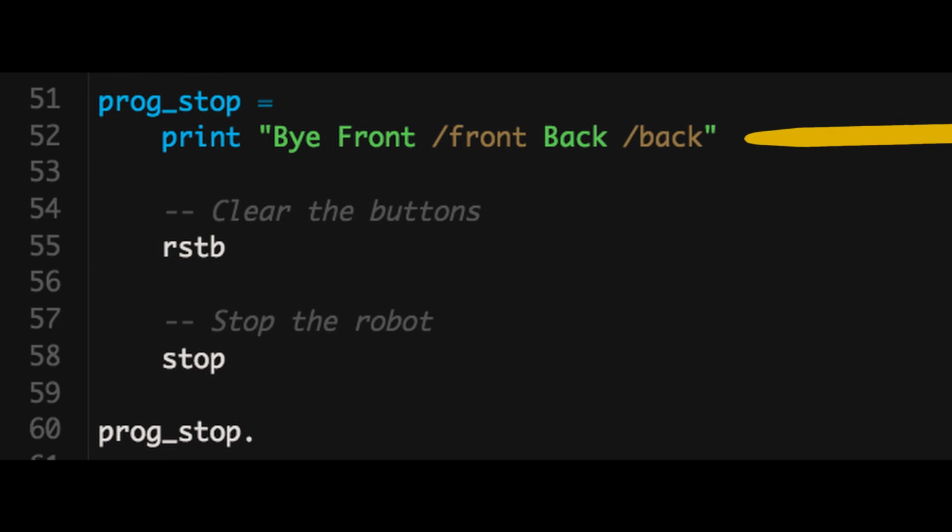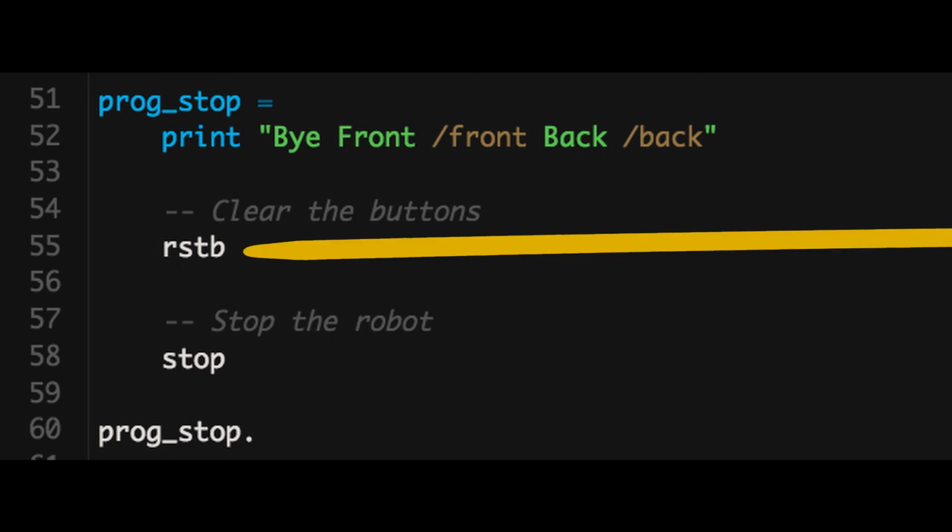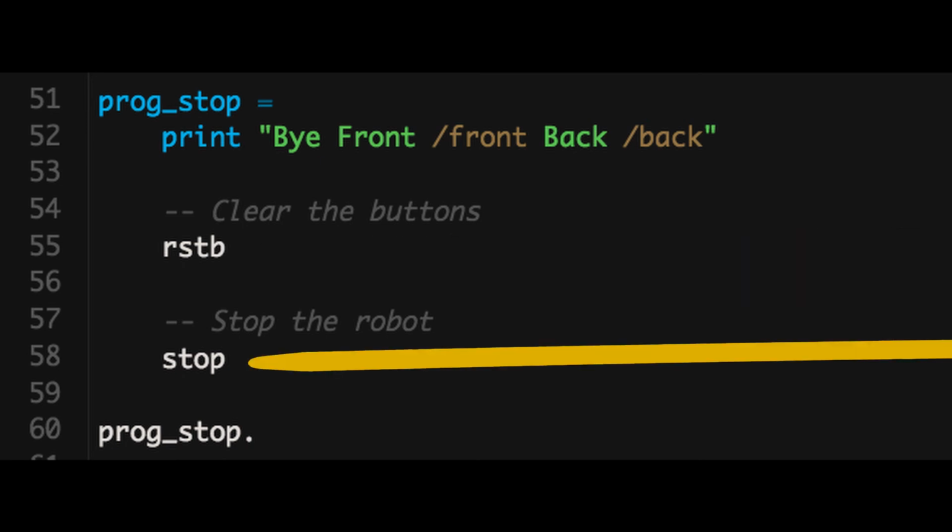In the case of our bumper robot, the first thing we do is print a message saying goodbye and telling the user how many bumps there were on the front and how many bumps there were on the back. The next thing we do is use the rstb command to clear the buttons that we set earlier. And finally, the stop command stops the robot from moving. The stop command stops the robot's motors so that when the program is finished running, the robot will stop moving.